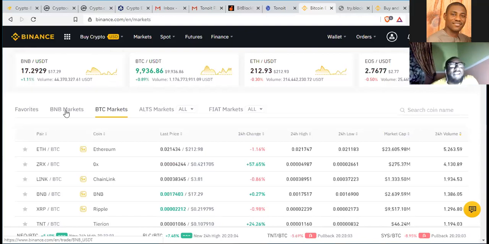The first market we have is the Binance market, which is the BNB market. The second one is the BTC market. The third one is the Alt market. Then the Fiat market, which is the stable market. Since our money is in BTC, then we click on the BTC market. The BTC market will give us all the pairs that are paired against BTC. We have Ethereum against BTC, ZRX against BTC, Link, BNB against BTC.